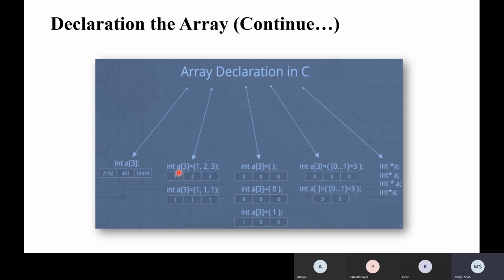Now suppose we define integer a of 3 and we set the values 1, 2, 3 at the time of initialization. At the time of declaration, if we initialize the values of an array, then 1, 2, 3 will be automatically set for the individual elements. A of 3 with 1, 1, 1, right? We will see the initialization portion also.